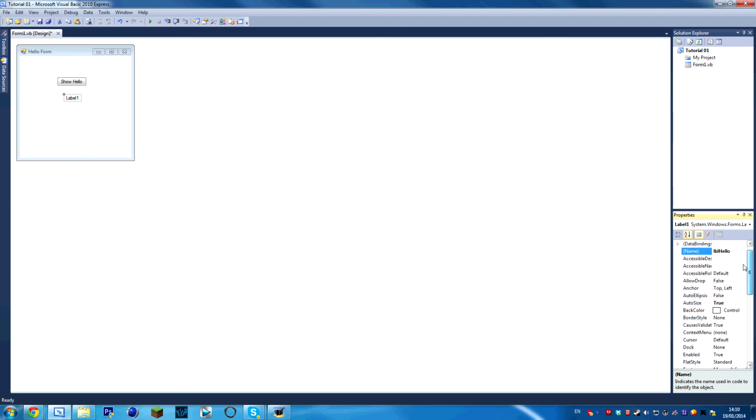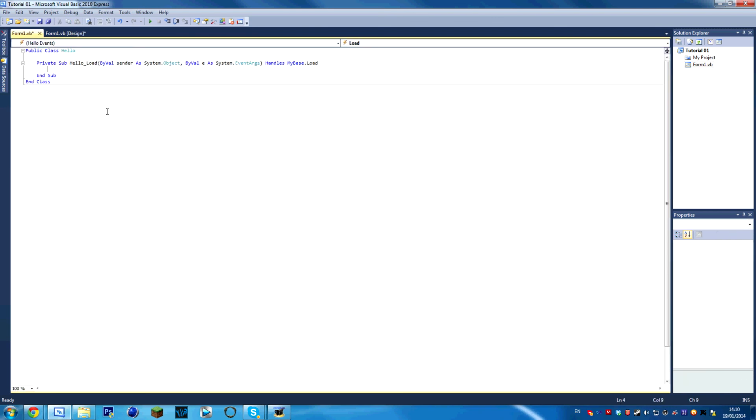Okay, so we've got this. We won't change the text because we're going to do that with our code. So the first thing you want to do to access your code, you have a number of options. You can press F7 or you can double click your form. If you double click your form, it will generate this. So I recommend you double click it for this tutorial.